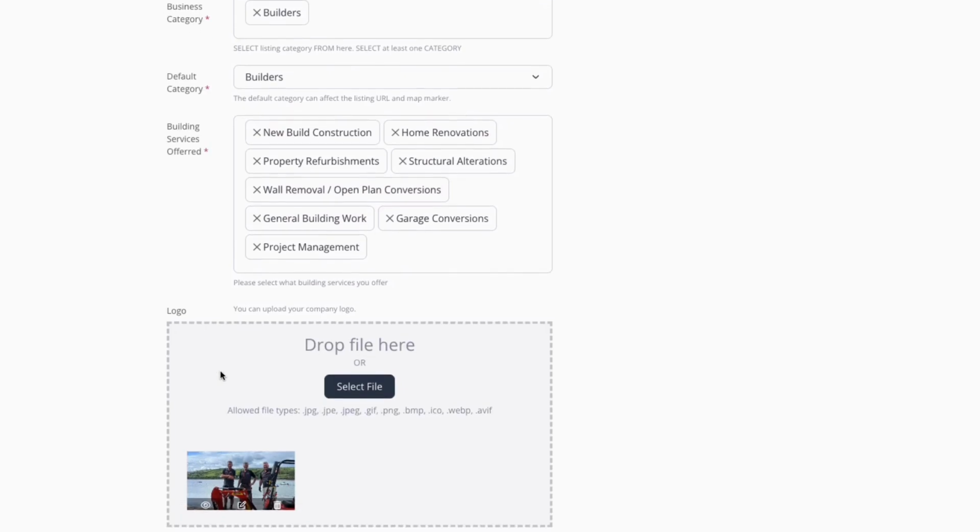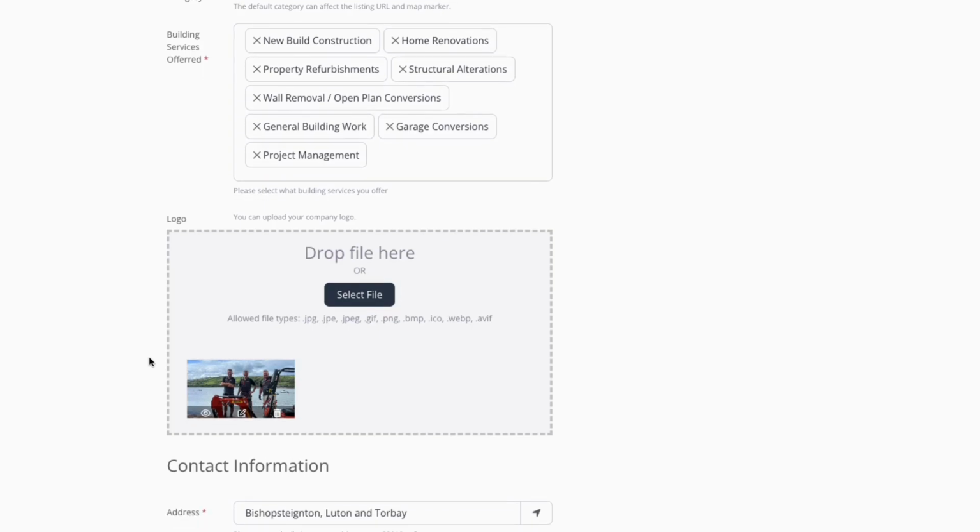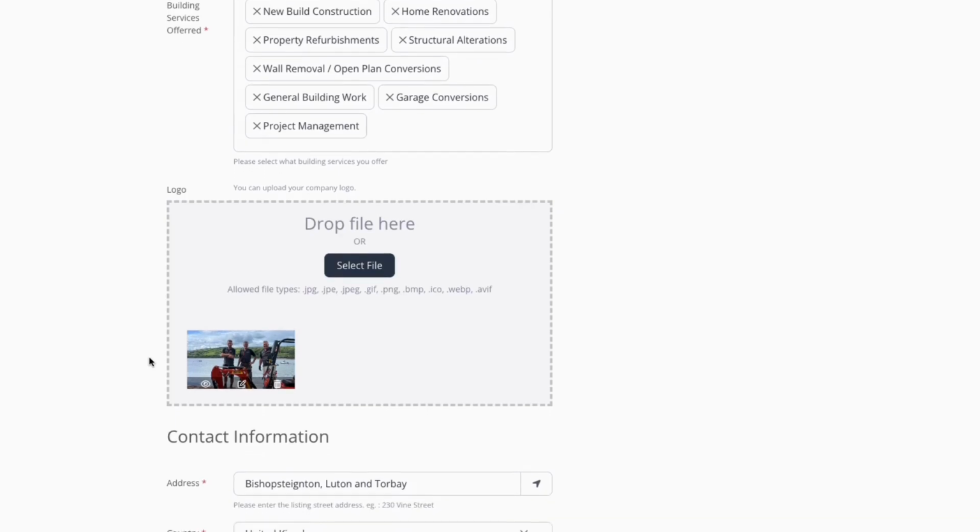And then as we scroll down, you want to make sure that you've got a decent company logo uploaded here. Make it at least 1920 pixels by 1080 if possible. If you've got a tool like Canva, you can set those size dimensions on there and then upload your picture and download it. It's a free tool, canva.com, and you can change and optimize your images.